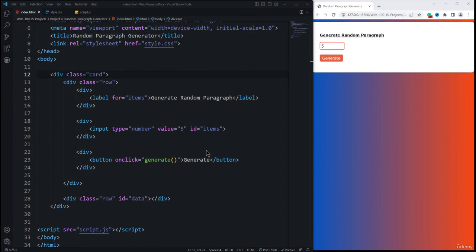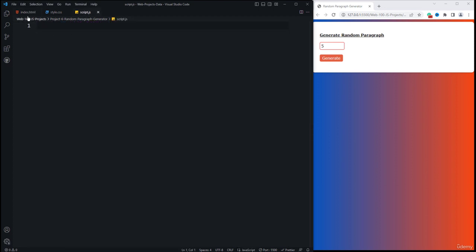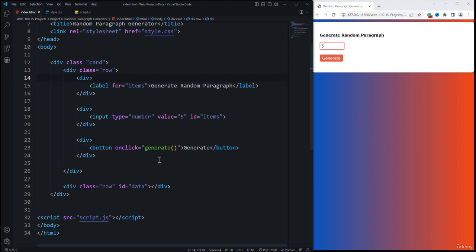So now it's time to start with the JavaScript part of the project, which is the random paragraph generator. For that we need to use the script.js file. Inside of that, first we need to get the IDs of the elements, that is the ID of this input type, and then we need to fetch the ID of this class, which is the row, and the ID is actually data. So we need to fetch the IDs of these two elements, and also we need to create this function inside the JavaScript.